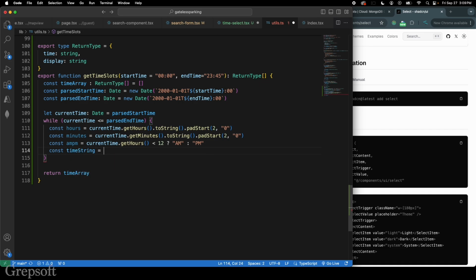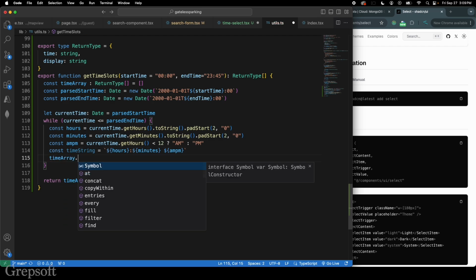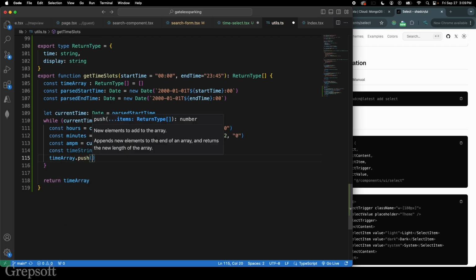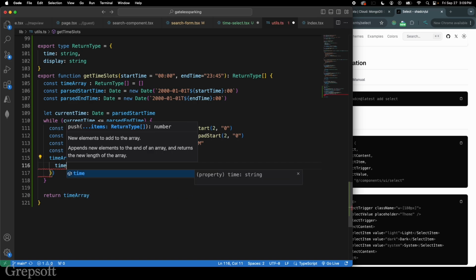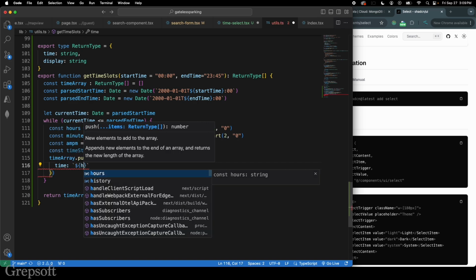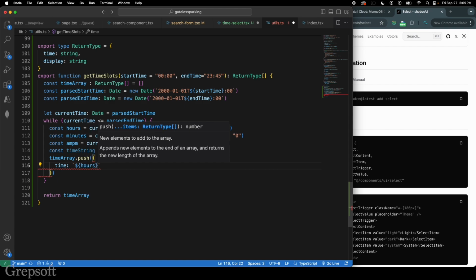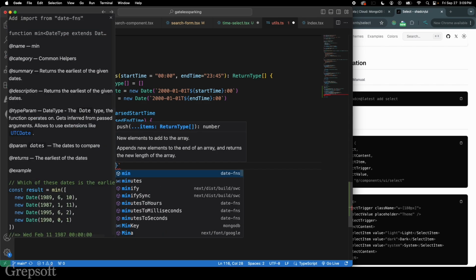So time string should be equal to, I'm going to do the ticks. So I'm going to do hours, okay, then minutes, and then finally AM PM. It's going to look very good actually, you guys will see. And finally you're going to do time array dot push, and then we're going to do, remember what the format was. So time will be hours, okay, and then it's going to be minutes.